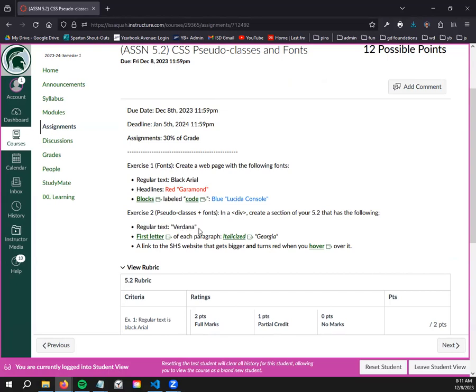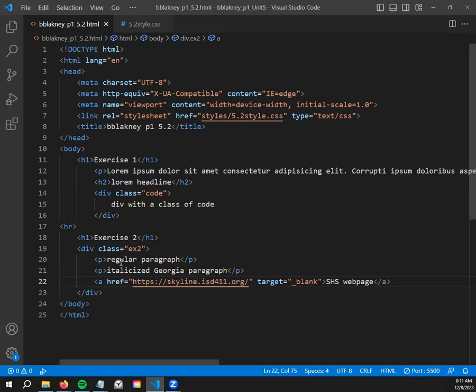So the first one is set the regular text to Verdana. The only thing inside of this div exercise 2 class is paragraphs. We could do 2 things. We could either assign a rule to paragraphs as a whole, but that's also going to affect our text up here. Or since CSS waterfalls, we can set a rule for the entire div class, and we can have it cascade over whatever's contained inside.